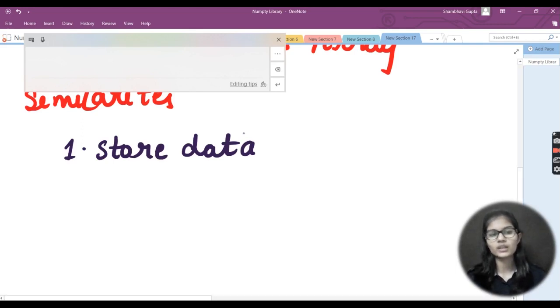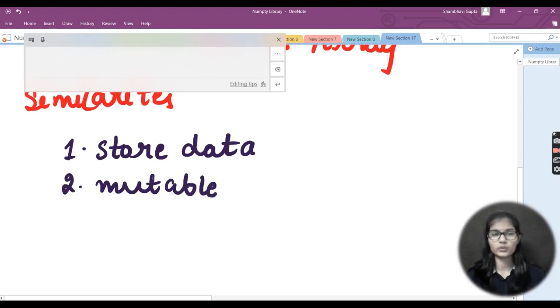So this is the similarity which comes between the NumPy array and the list. Moving towards the second one, they both are mutable. Now let me tell you a little bit about what mutable actually is. Mutable refers to something that can change.